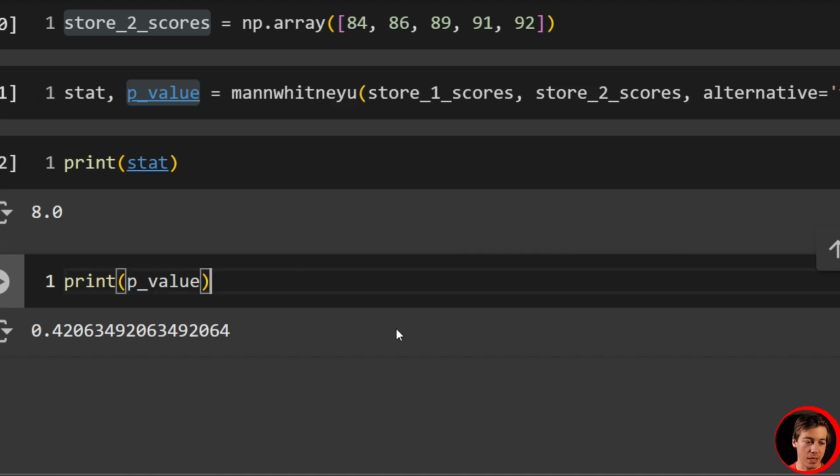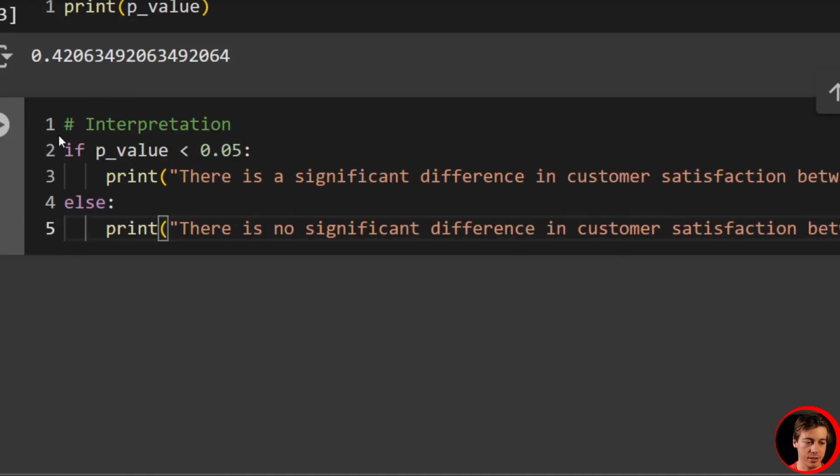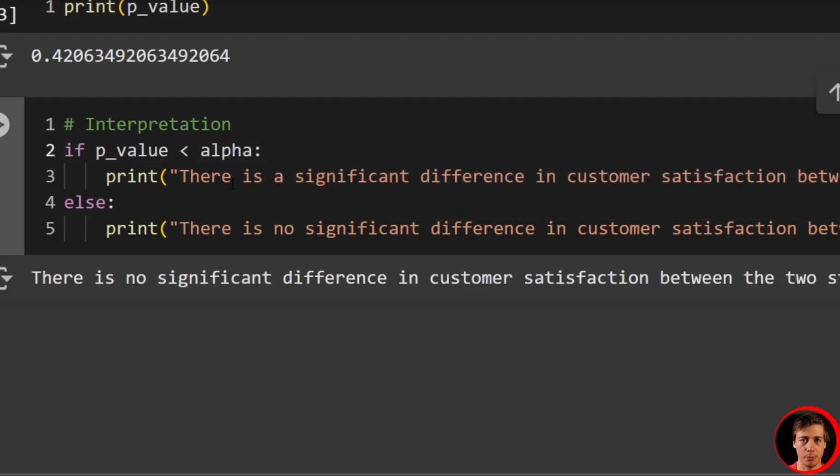So we just paste in our if-else statement for interpretation on this, right? And I apologize for not having these as alpha. First time I prepped the code, I just put 0.05. There's no significant difference in customer satisfaction between the two stores.